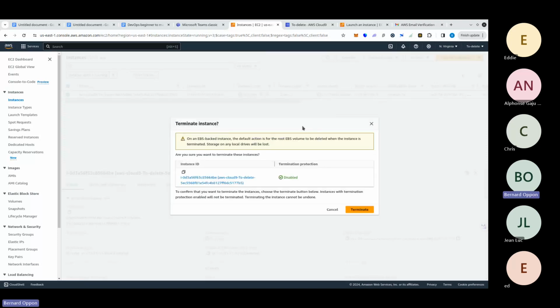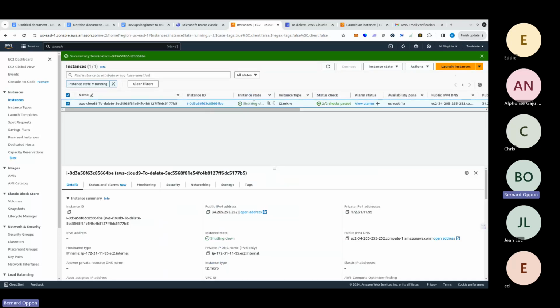When you do terminate, it gives you a lot of warnings and makes sure that you're terminating the correct one, because if you terminate, you can't get it back. It tells you that you're going to lose everything in the drive and it will be gone. So yes, I really want to terminate, and then it will shut it down. As you can see, the state has changed to shutting down, and when it's finished, the state will turn to terminated.